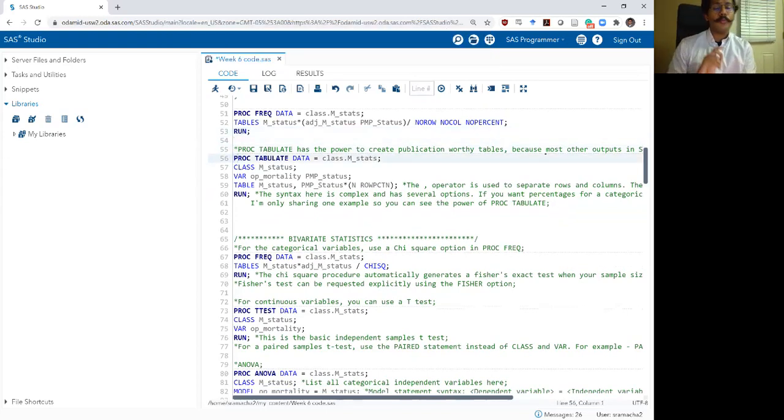The one other procedure that I do want to introduce when it comes to particularly frequencies is PROC TABULATE. PROC TABULATE can handle a variety of options, and PROC TABULATE is actually incredibly powerful. It takes a little bit of time to learn and get used to PROC TABULATE, but I've found that PROC TABULATE makes your output look so much better.